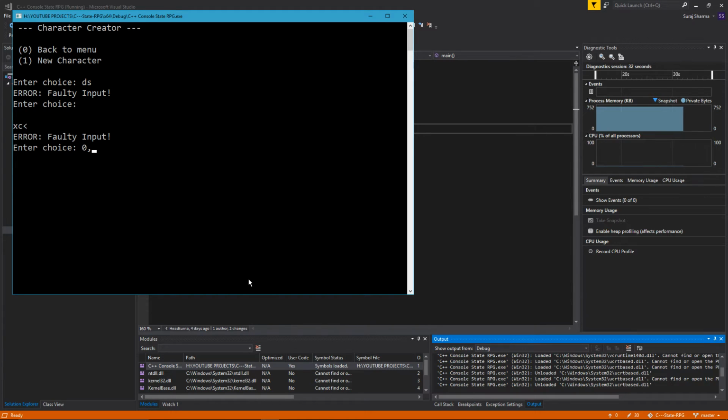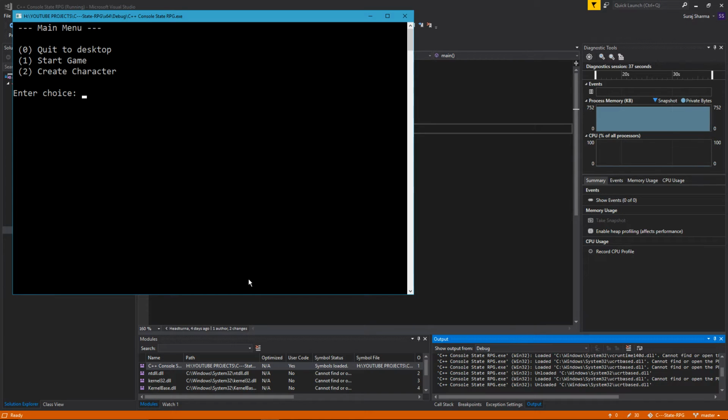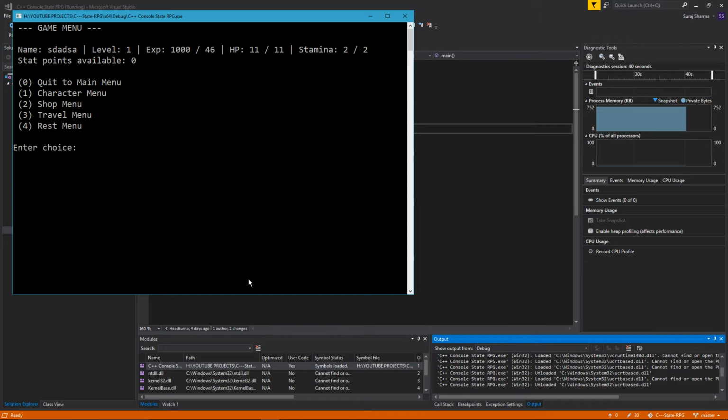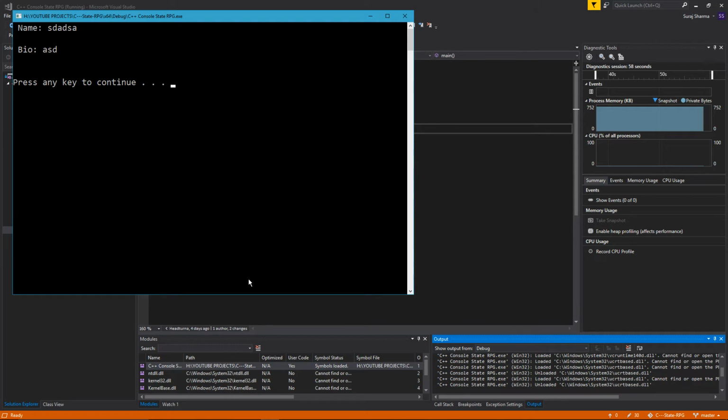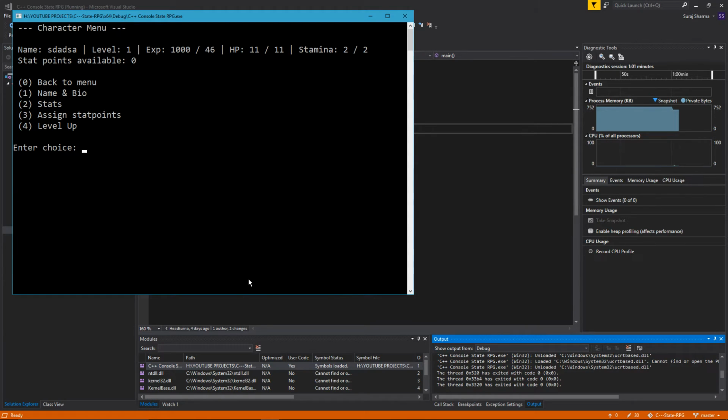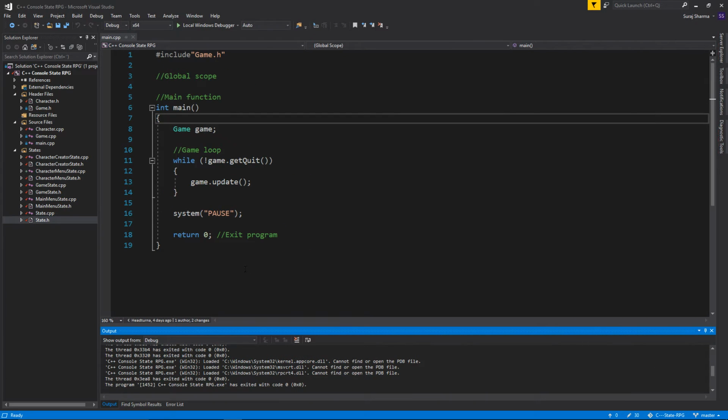What if I want to do back to menu and new character once? Didn't do anything. Didn't get any errors. If I want to start the game and create a character, it just started the game. What if I do create character menu and quit to menu? Just character menu. So see, it's kind of helping me out. Everywhere I do a faulty input, it will tell me to please input again because I did something wrong. Name and bio, stats, all that stuff. Cool. So there we go. We fixed our input stream.